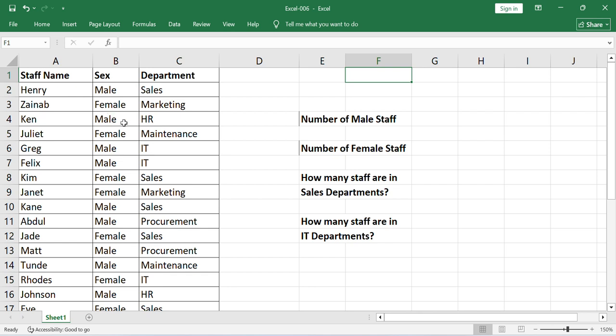For example, look at our example here. You want to count the number of female, number of male. Also want to know how many staff are in sales department, how many are in IT department. When we are counting, what we use is Countifs.